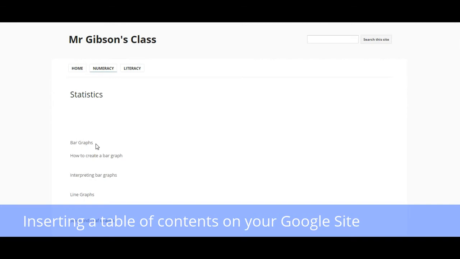So I've put in bar graphs here. I want that as one of my main headings, and underneath that I've got how to create a bar graph. I want that as a subheading underneath bar graphs that's going to show up as a subheading in my table of contents. All the other things here, I'm also going to have them as main headings. So I'm going to show you how to do that.